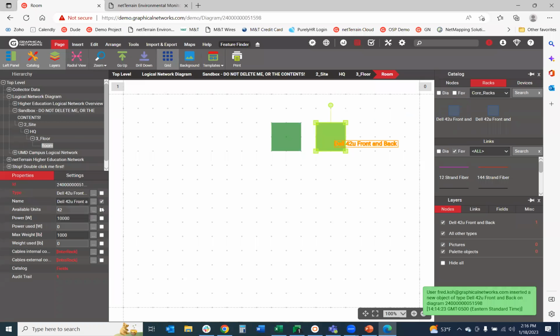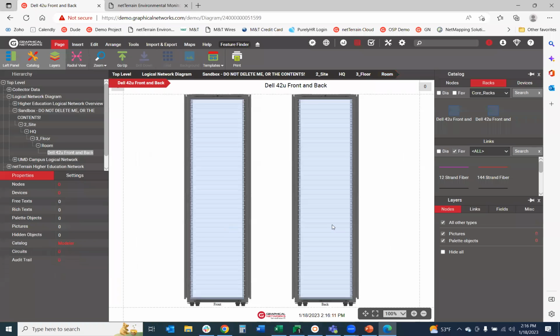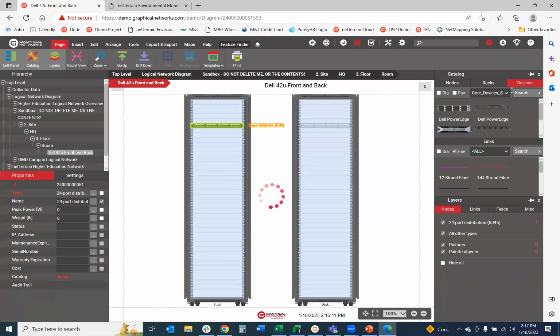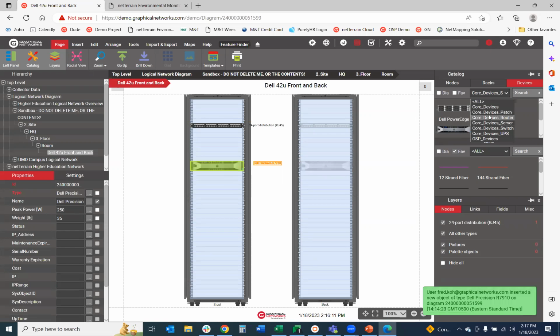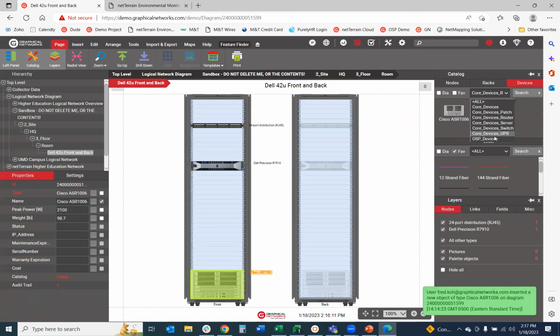When you actually double click on the rack is where you will see the actual front and back of the cabinet. So this is where you would actually bring in devices. I'll bring in a 24-port patch panel. I'll bring in a server. I could bring in a big router. Then I could bring in power as well.